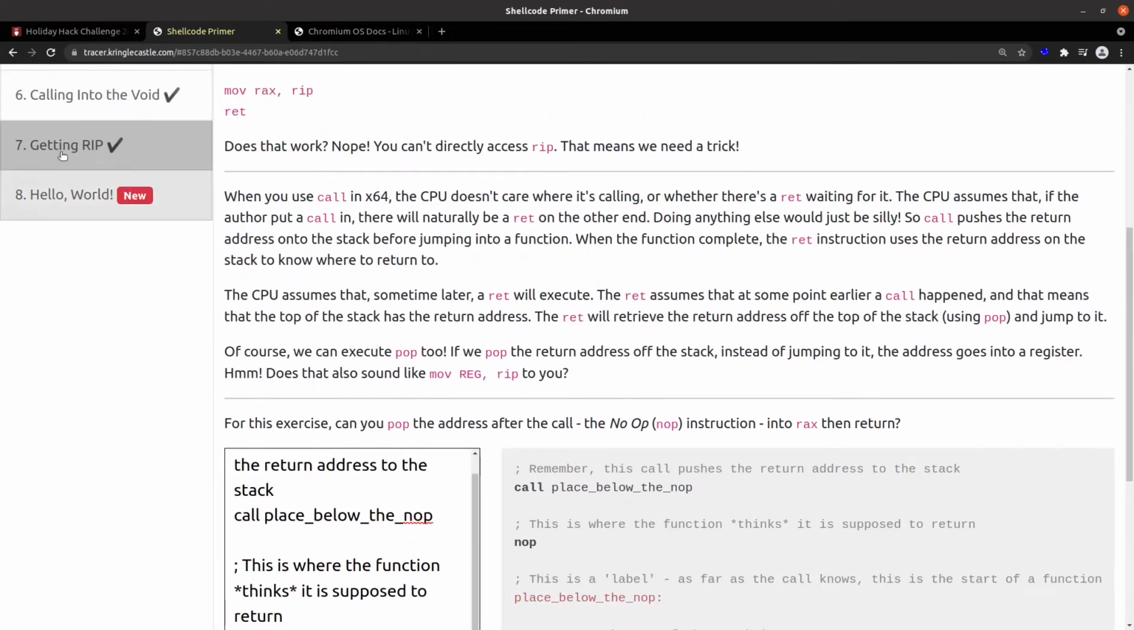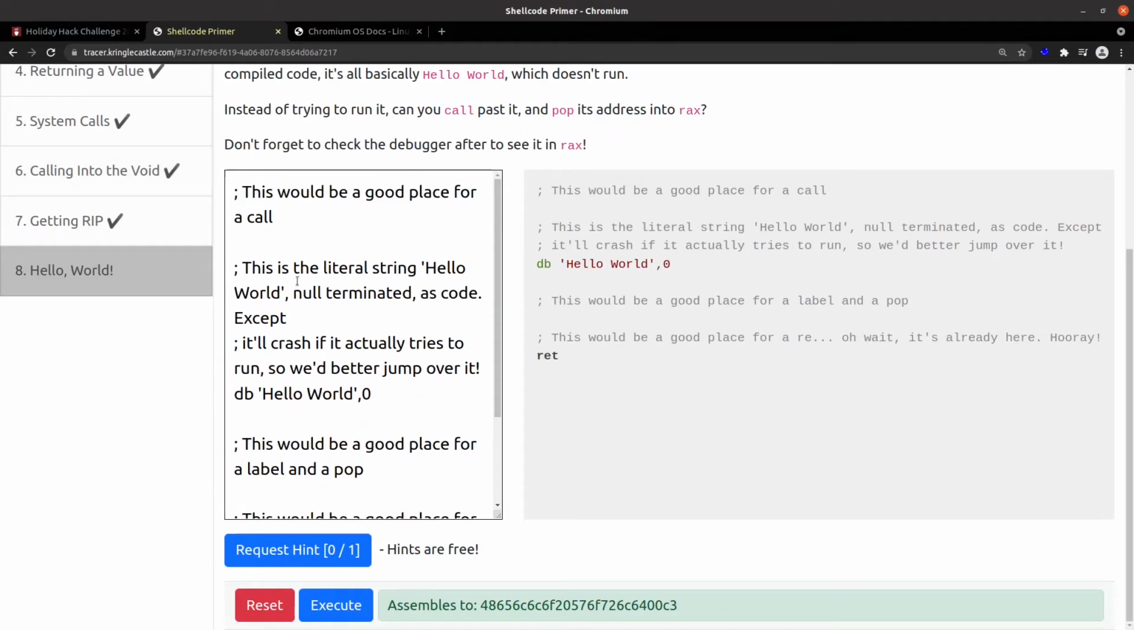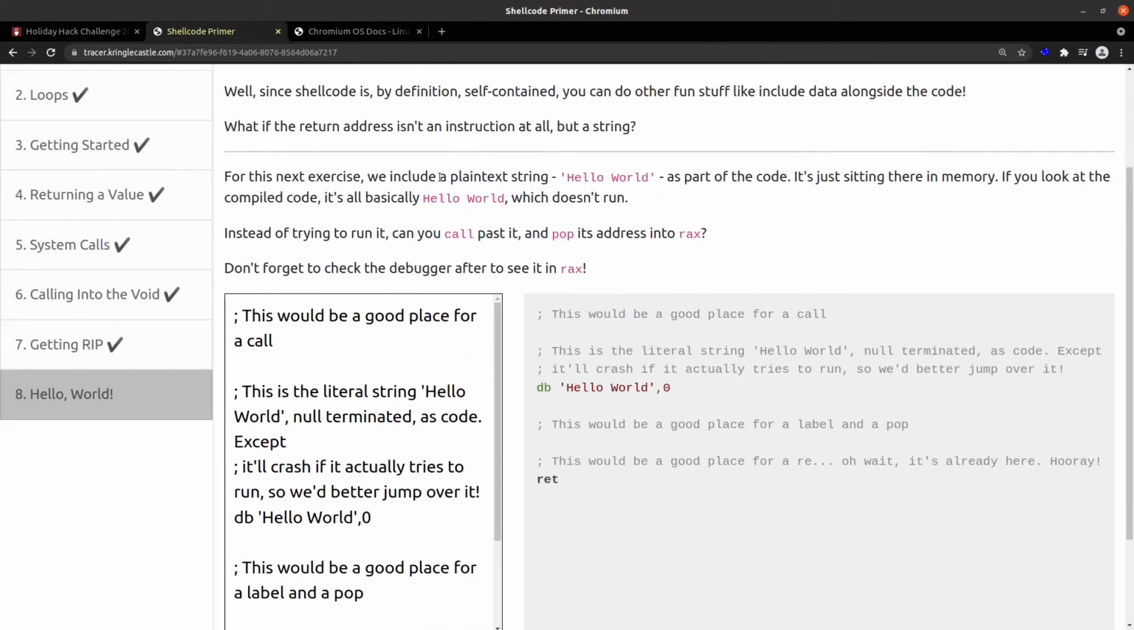Let's go. This is going to make more sense when we do it here. So this is going to be a good place for a call. This is literally the string hello world. We're putting it right there. This would be a good place. So basically the question is, can we get the address of this string?